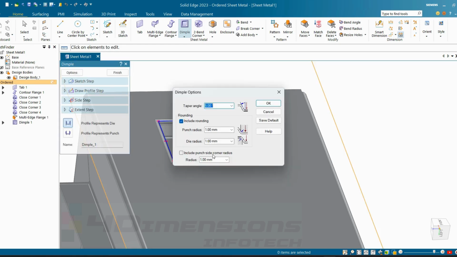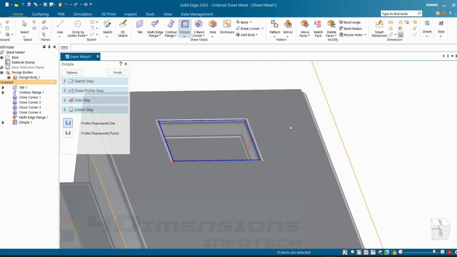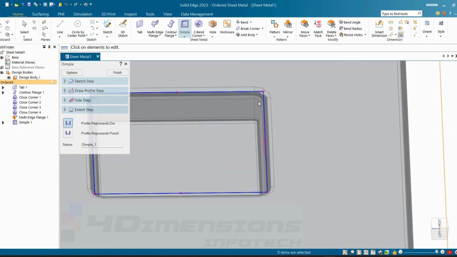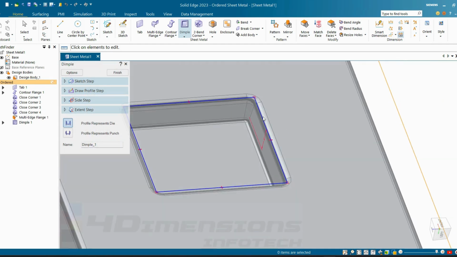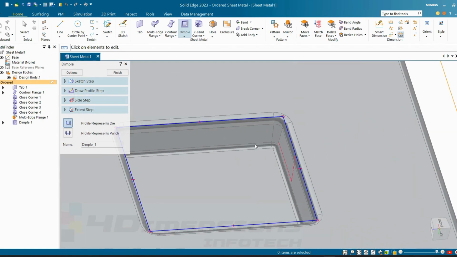Next, the side corner radius is also given. This side corner radius for the punch stands for this vertical corner. So I'll include this one also here. Say OK now. And now this complete round is coming at the vertical sides also, having a radius of 1 mm, and the punch radius also of 1 mm.